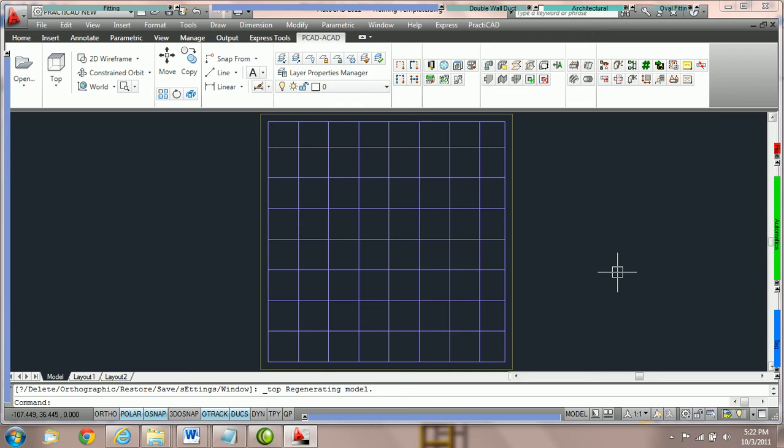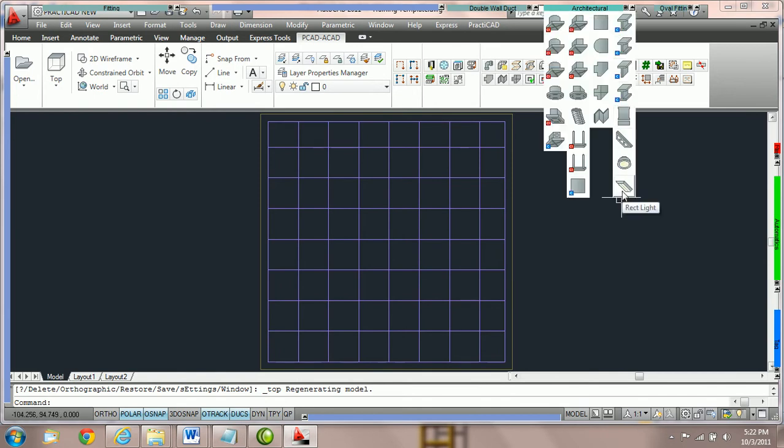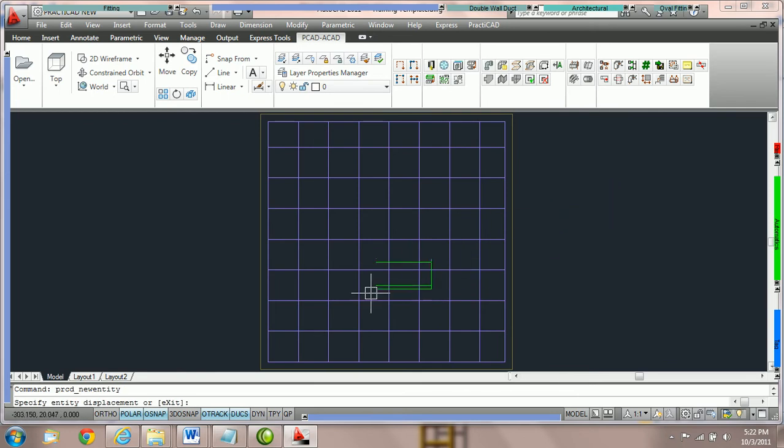In this quick tip, we're going to show you how to place a PractiCAD light on top of a PractiCAD ceiling grid. We're going to go into the architectural bin and choose the rectangular light and click once.